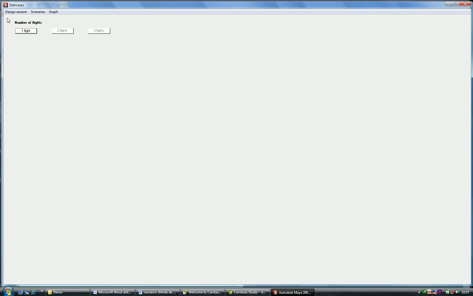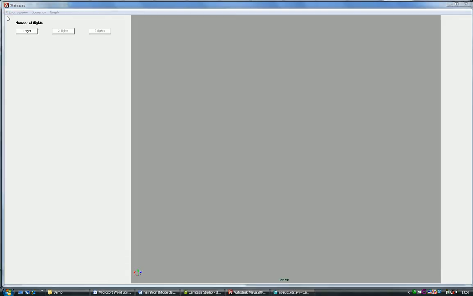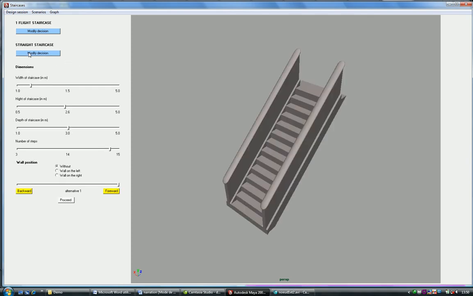Within the first node of the graph, we are asked to choose between 1, 2, or 3 flights. We choose 1. Within the second node, we have to select a configuration, straight or curved. We choose straight. This option brings us to a different kind of node.